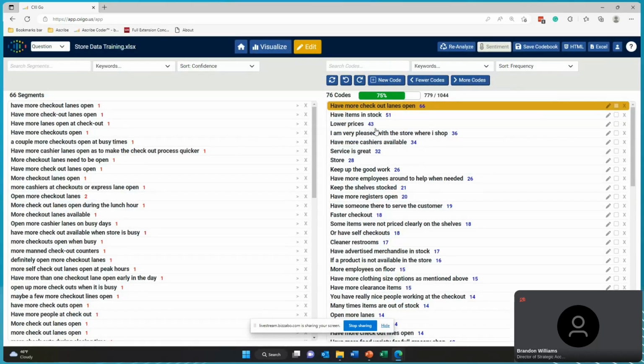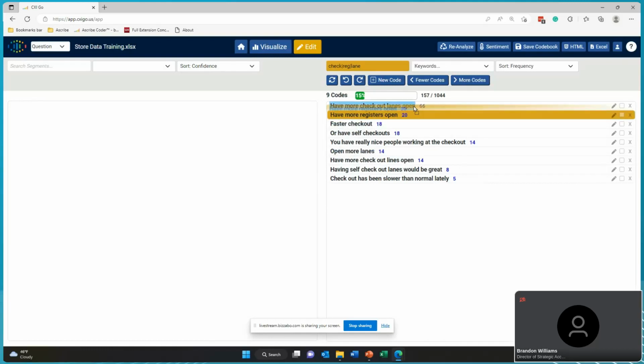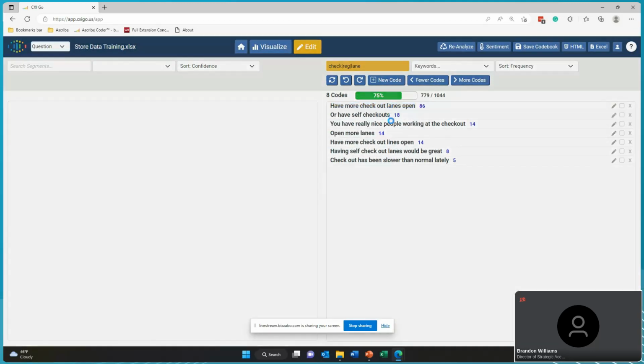Drawing our eyes back to the other side of the screen here, what I'm going to do is start doing a simple grouping exercise to condense some of these themes for me. So I'm just going to do a quick search here. I'm going to look for checkouts and registers and maybe lanes. Now you don't have to do a search with the text here. It's all about the ability to just read what's on the list, but I find this a little bit faster. So I'm going to go here and I see have more checkout lanes open, more registers, faster checkout.